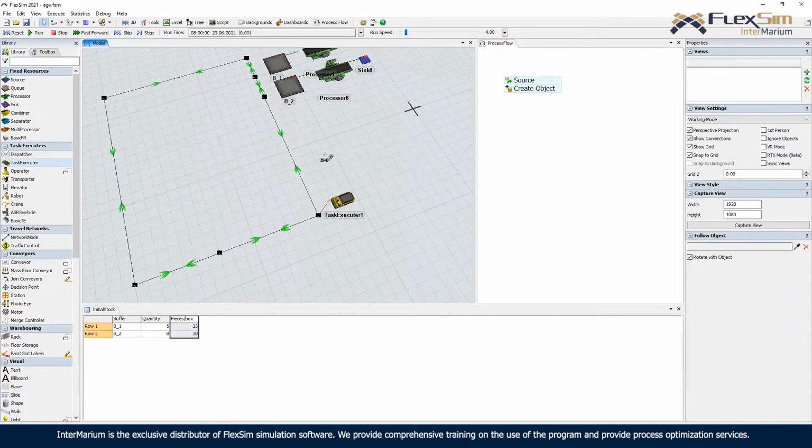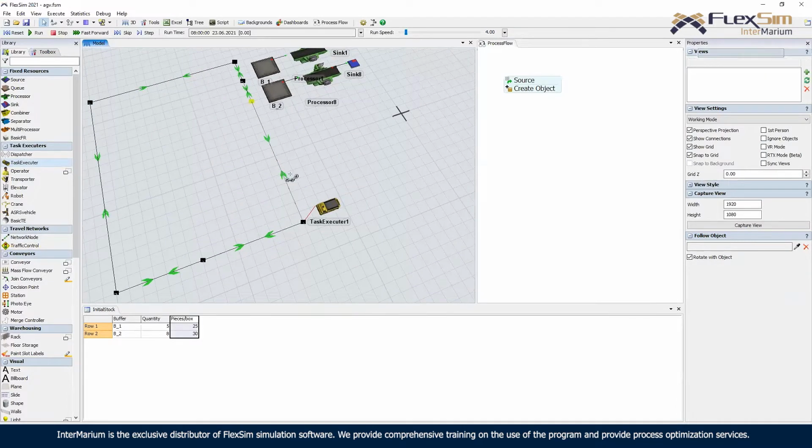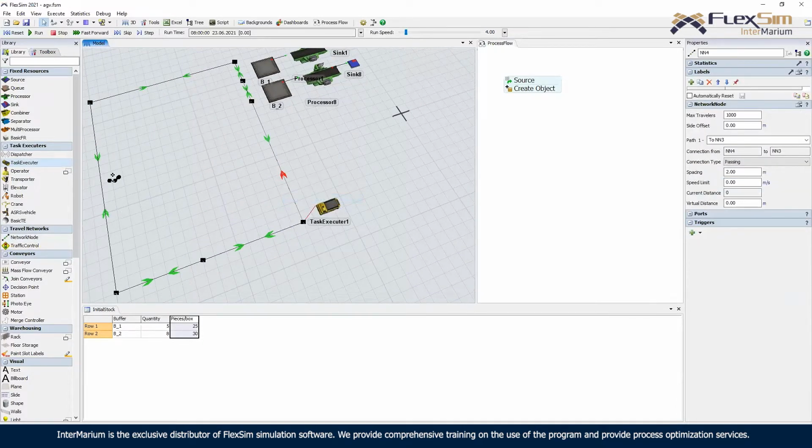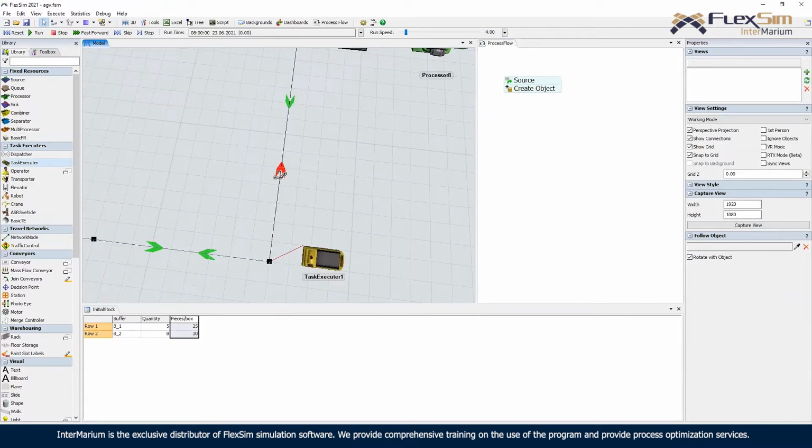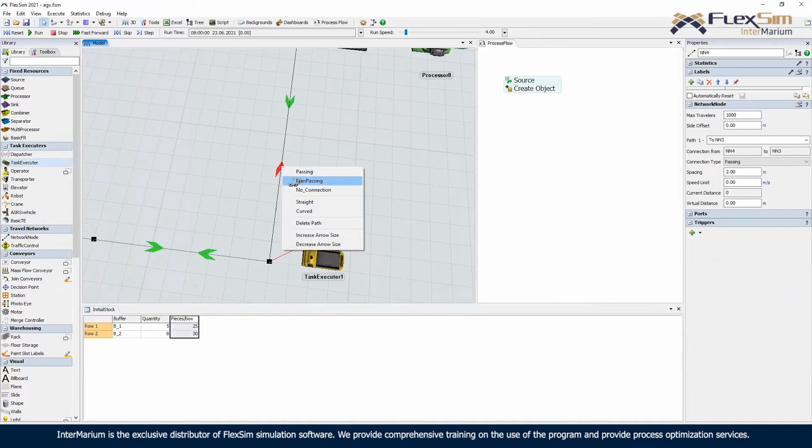Let's start in this location. We have to go this way to reach these buffers, so we created a one-way connection. Right click on the arrow, no connection. The non-passing option means that if you have multiple transport objects, task executors on the network, they can't pass each other. So, for example, if you have a slower forklift and a faster AGV, or the other way around, they can't pass each other.